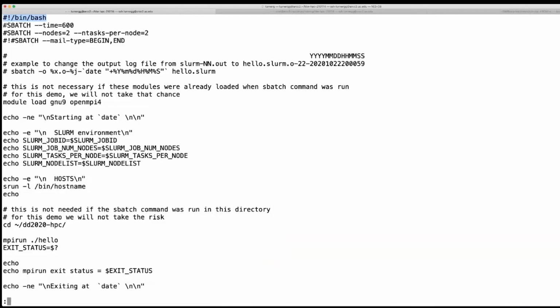I mentioned earlier that when you use these scheduling and resource management systems, what you're doing is requesting resources for a length of time. So here I'm asking for 600 seconds. This number is in seconds, so that would be 10 minutes.